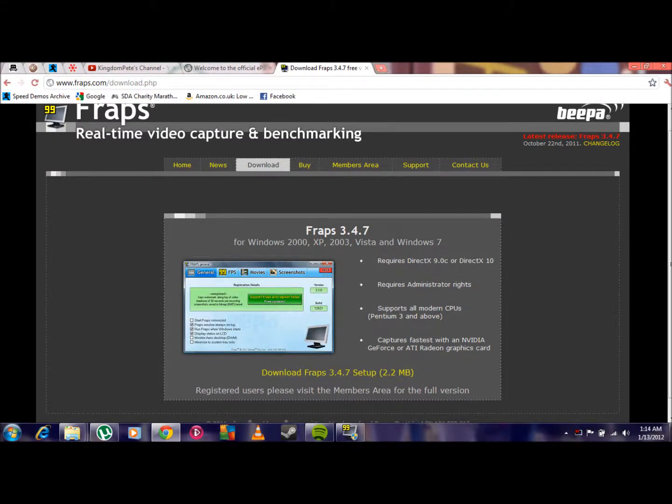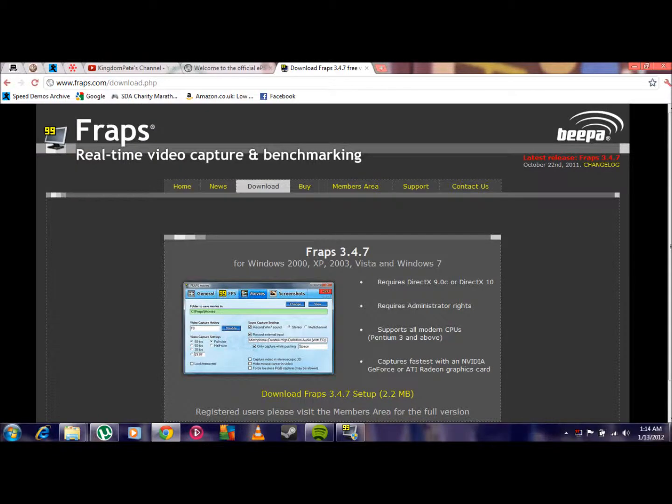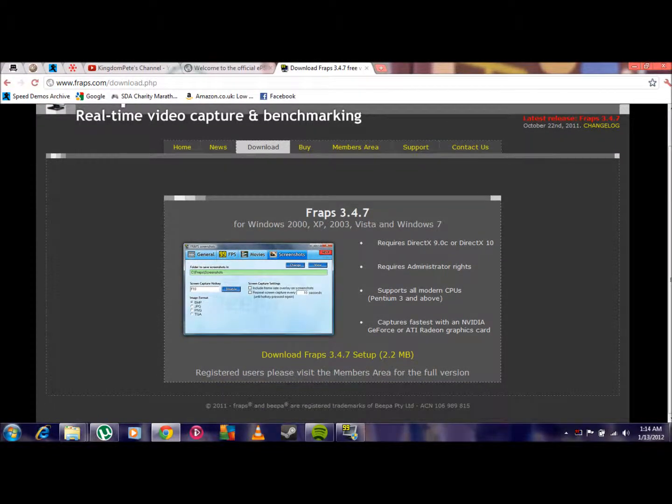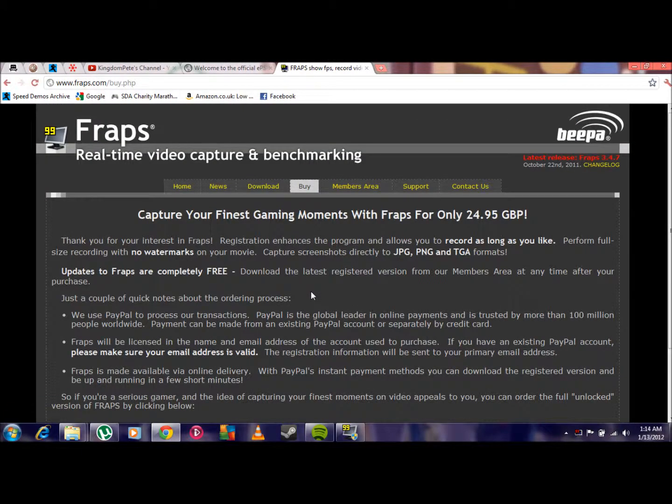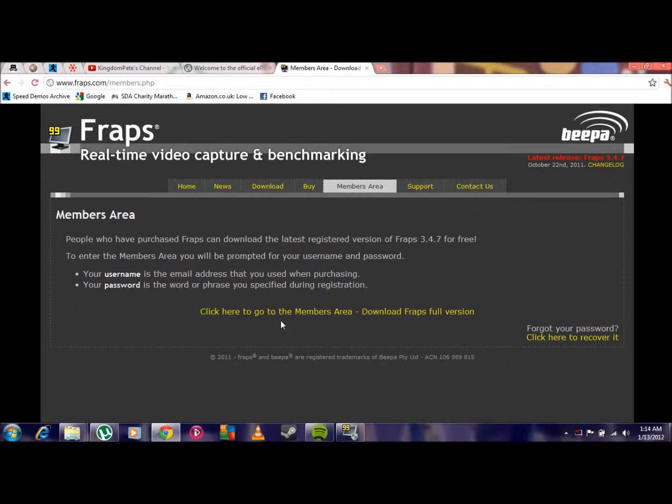I'm afraid you can download it, but it's the trial, the free version, and it isn't very good at all. If you are going to buy it, it's much better just to buy it than to use this version. It's terrible, this version. It's only 25 quid. It really is worth it. If you're looking into doing videos in the long run, it is definitely worth getting. This is obviously the members area because I've already got it, so I'm not going to show you that.